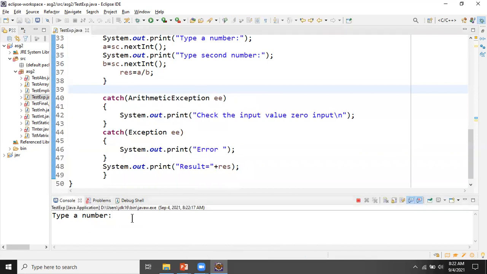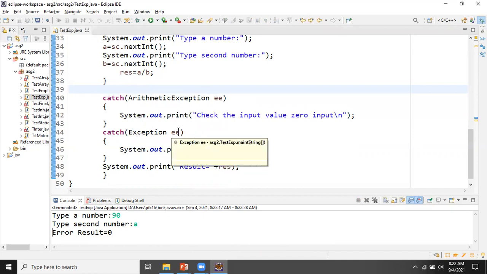Now I'm giving two values, 90 and 0. Now I'm giving the input value A. You see, automatically it's going to give me the error message. Here I'm not handling the input mismatch exception. I'm handling only one exception, called arithmetic exception. And if any other exception happens other than this one, it is going to be taken care of by the catch block which I have written for the Exception.